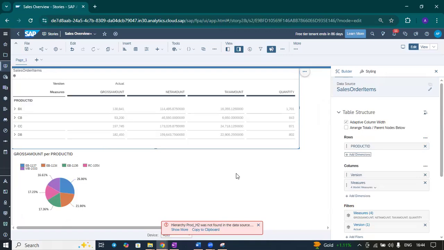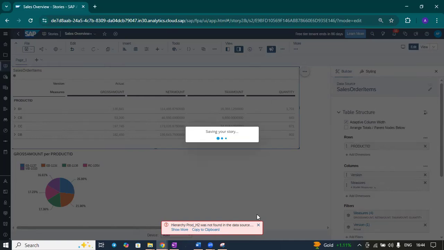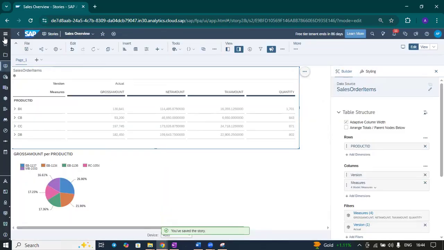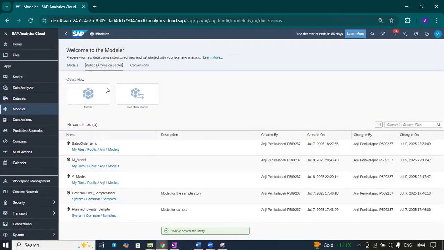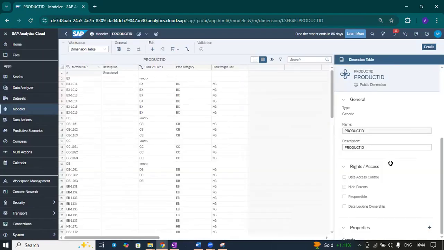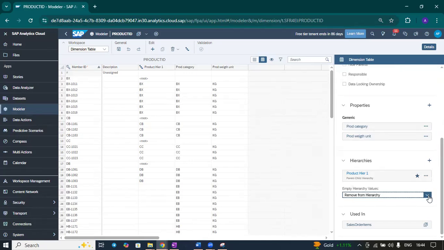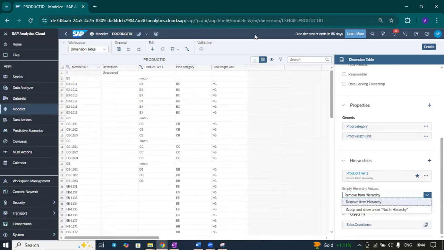Save this. Okay, modeler, dimension, product. I was talking about this one, remove from hierarchy. But if selected not in hierarchy, it will show. And here you can see for this CB root is a parent, for BX root is a parent, all these things. Okay. So that's about hierarchies. Thank you.